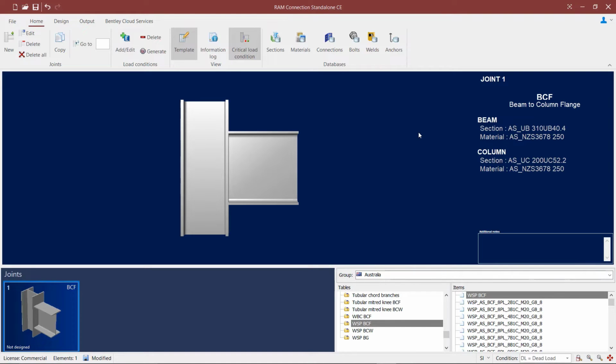In this video, we will learn about the differences between basic connections and smart connections in the program. We are starting out with a simple beam to column flange joint in this example. At the bottom right corner of the screen, we can see a list of available connections that can be assigned to different types of joints.